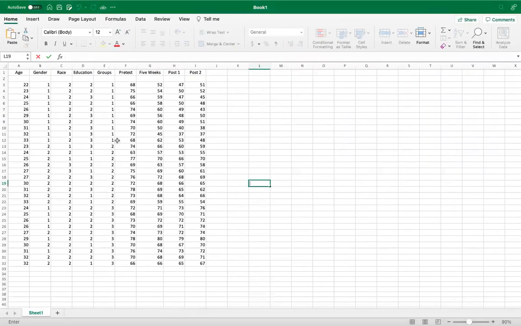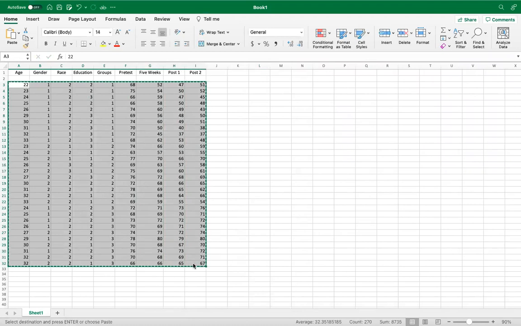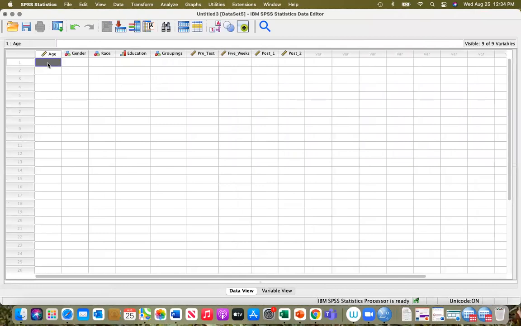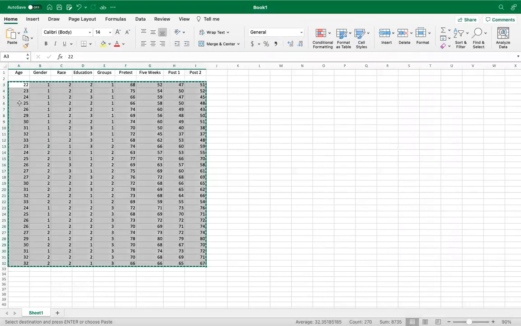But if your data looks like this, which is basically already entered into Excel, all you have to do is highlight it, copy it, and paste it. And there you have it. All of your data has been entered into SPSS. All of your variables have been created. And most importantly, if you've copied and pasted, you want to make sure that your data is matching up with your variables. So just to double check, you want to make sure.